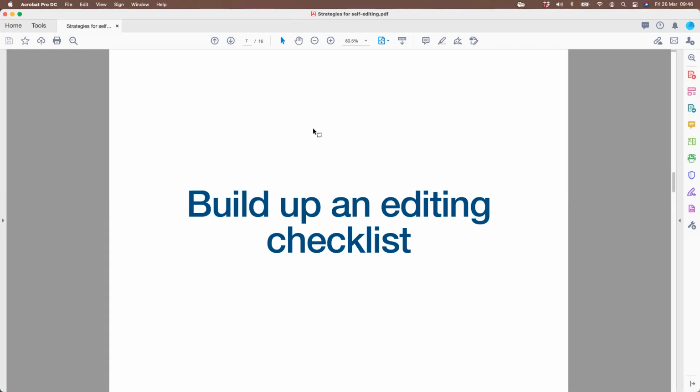There we go. Sorry. So build up an editing checklist. So what I do is I have a little list of things that I do. So for instance, if you're writing, sometimes things move around on your pages. That would mean that you need to update the table of contents. But if you are submitting in a hurry, you might forget to do that. And then the page numbers on your table of contents don't actually match what's in the document.